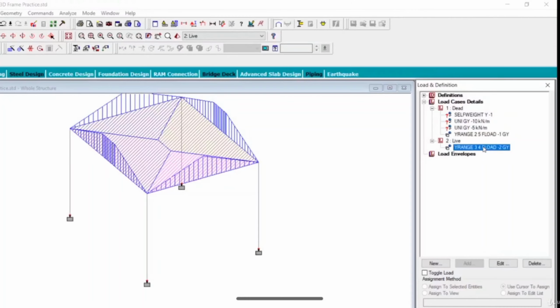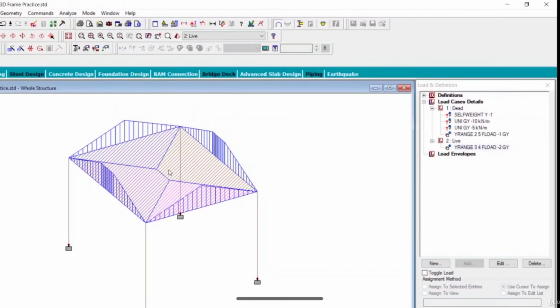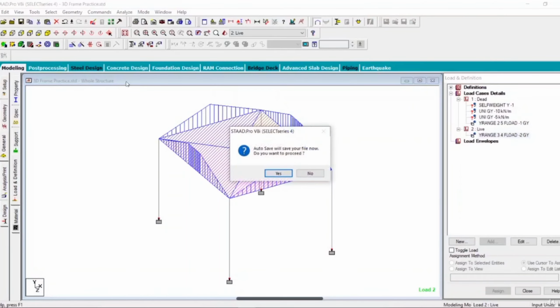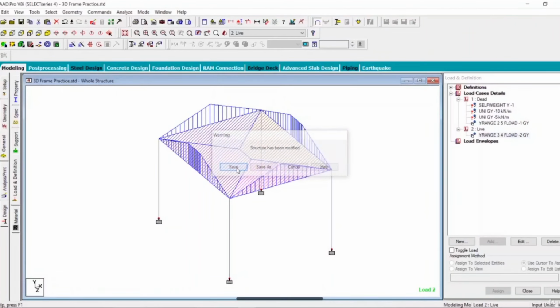If you left click on it, you can see the live load has been applied and the live load has been transferred to the beams as well. Now let us assign the beam loads. For that we have to select the beams. Okay, let us save it.